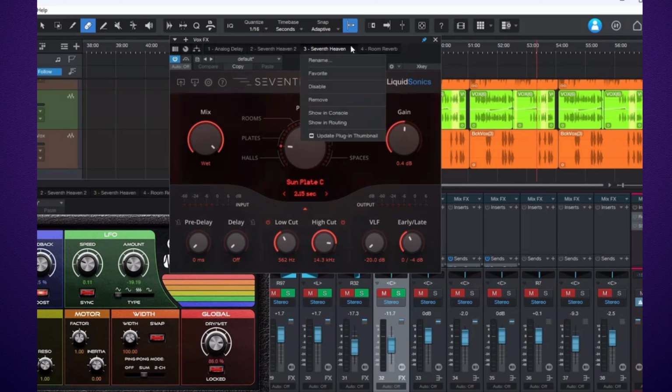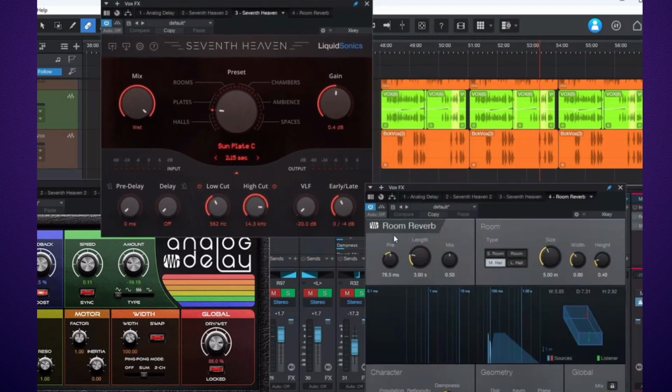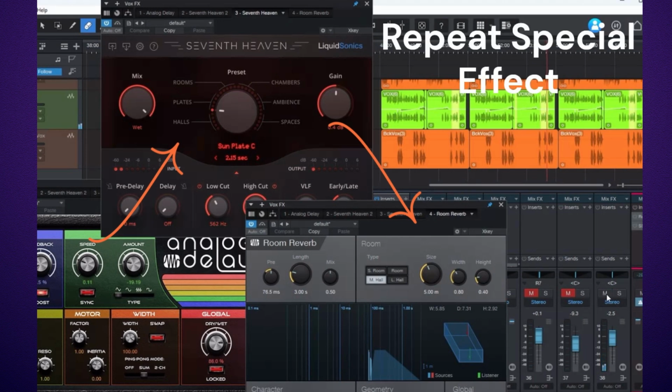And then that plate reverb is in turn going into this room. So we've got delay into the plate into the room, and we'll hear what that sounds like one more time. Here's the blues. Oh, you hear that repeat? We're going to talk about that in a minute, too.